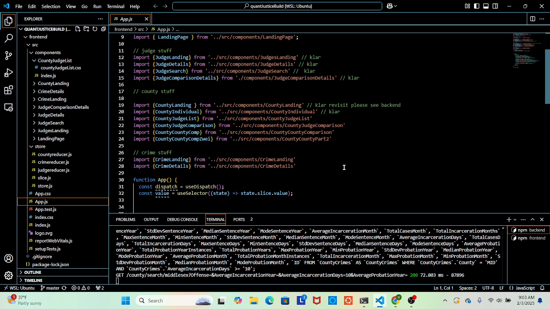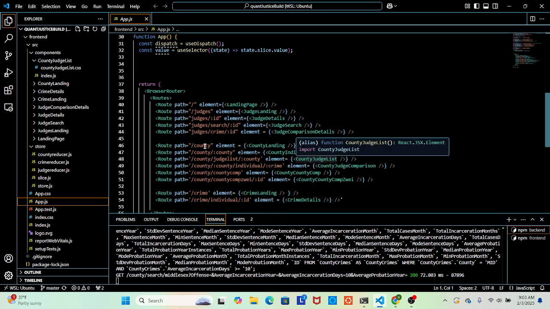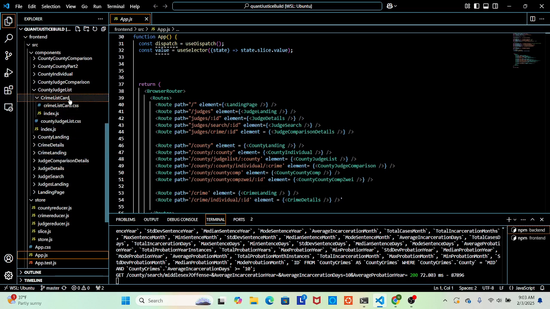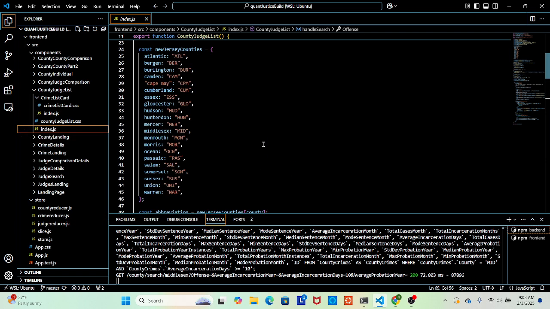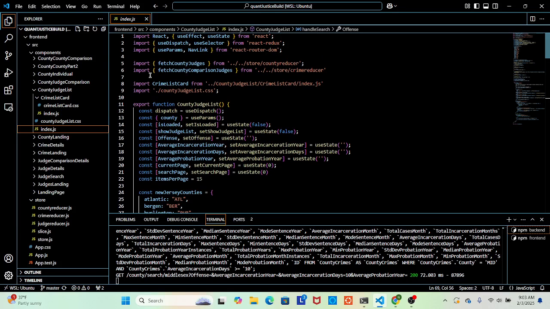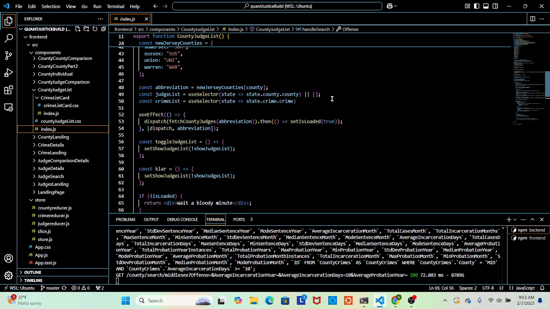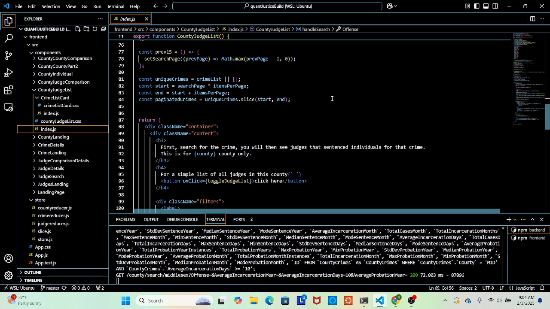Which one of these is components? Judge list. County judge list. It'd be nice if React would allow you to name the index tab. That might help. This was called County Judge List. But once again, that would just mess everything up, I think. Once something is done, it's done. It cannot be made undone. So let's just figure this out. It seems like it's working.